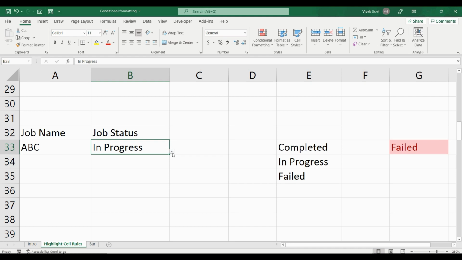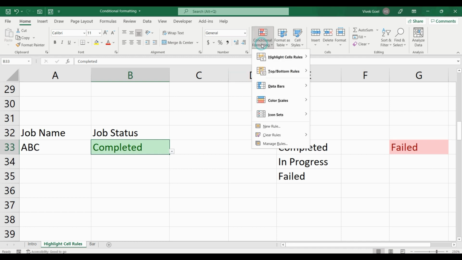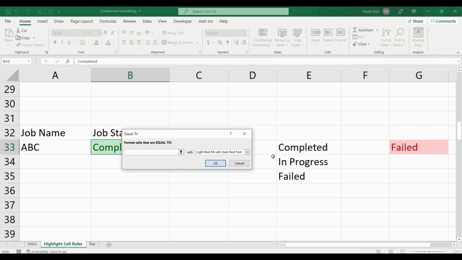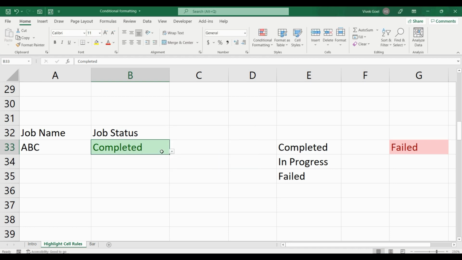Now if we choose completed, we can see that we are getting the green color. We will repeat the process for in progress and failed as well. So again click on conditional formatting, select equal to. This time choose in progress. If you want, you can also write it manually as well. Assign it yellow color, and now in progress is also working correctly.